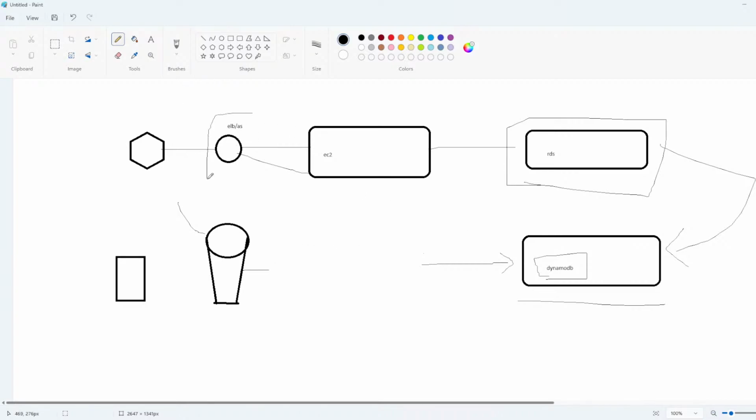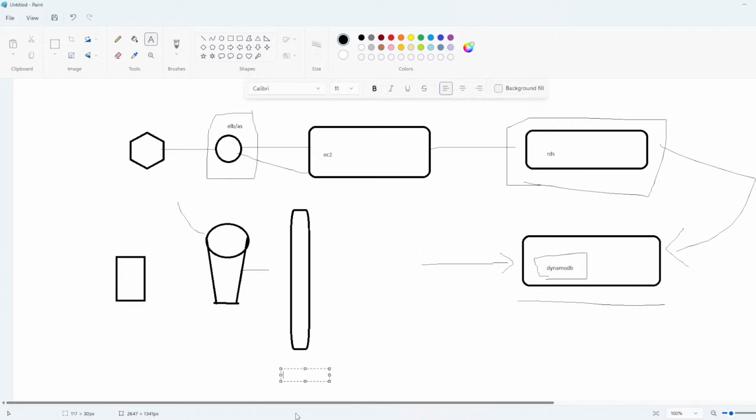Here you can see a load balancer is there, right? What does the load balancer do? It gathers the information and passes it to the EC2 machine, and it acts as the interface between your EC2 machine and your user. Similarly, here we are going to use API Gateway. API Gateway is just the REST API which will interact between your website and the backend.